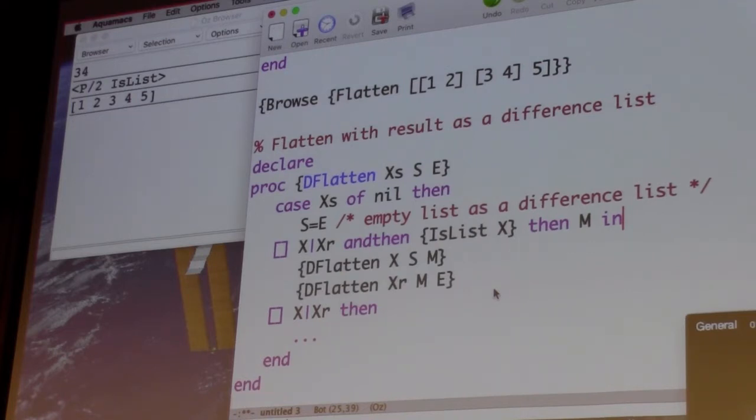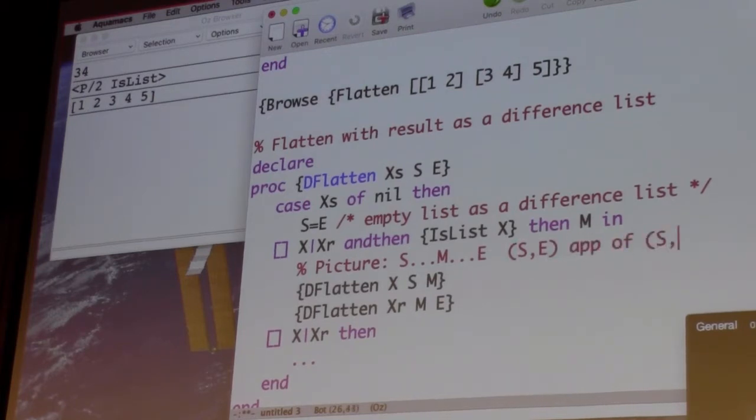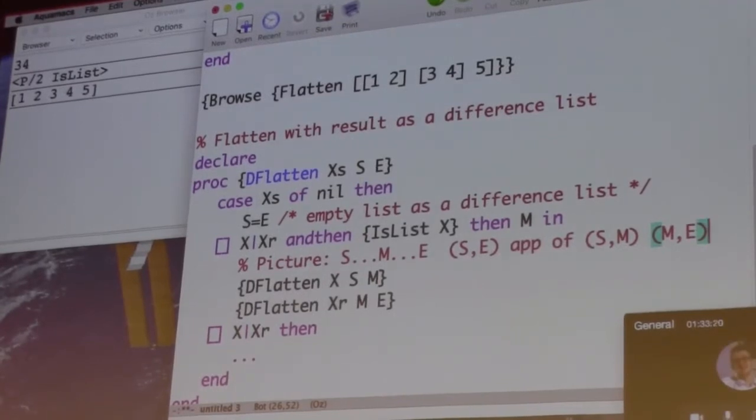I like to write it this way as a picture. So we have S, E. So we have SE is the append of SM and ME. Okay? You can kind of see it like that. SE is a difference list, SM is a difference list, and ME is a difference list. So SE is the append of SM and ME because the two M's are the same.